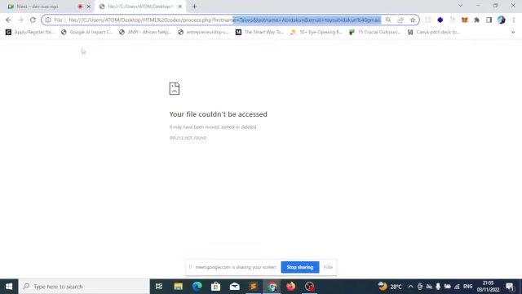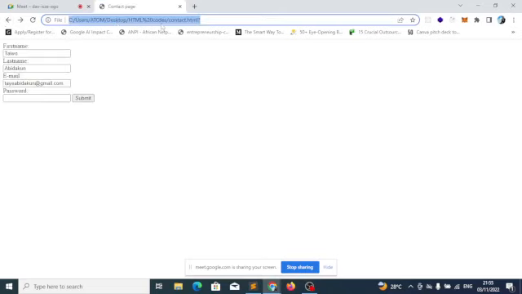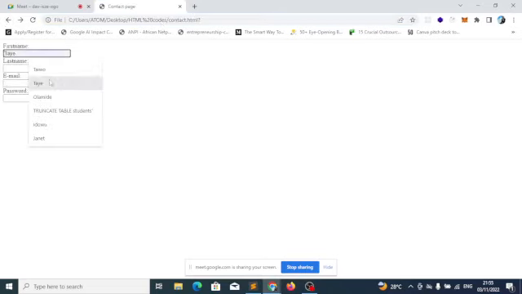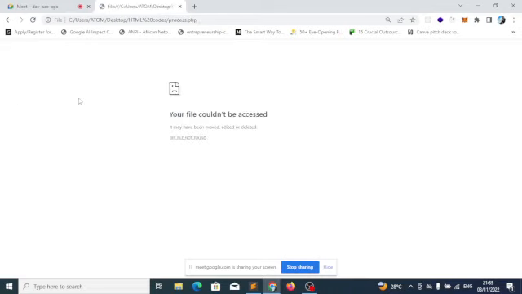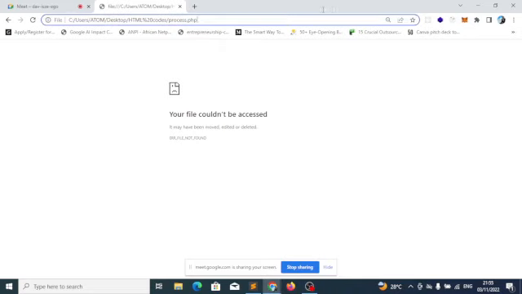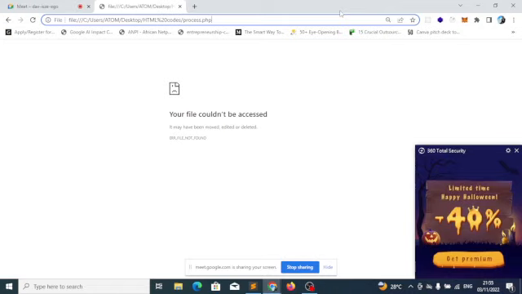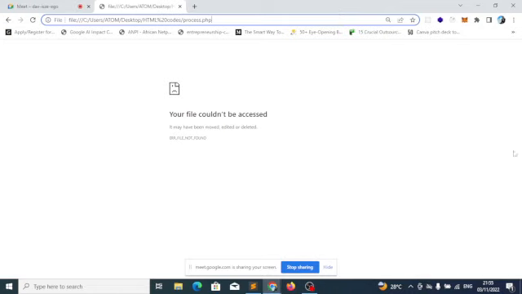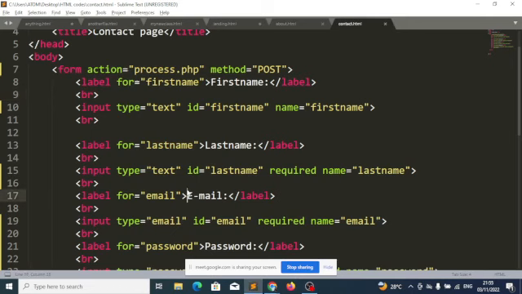Now I'll save it and refresh. Go back. Refresh. Now fill this form again. Good. It has submitted that without displaying it here. It has submitted it to process.php. But now I'm safer. Please never use get to submit sensitive information. Never use get to submit sensitive information. So that's about get and post.